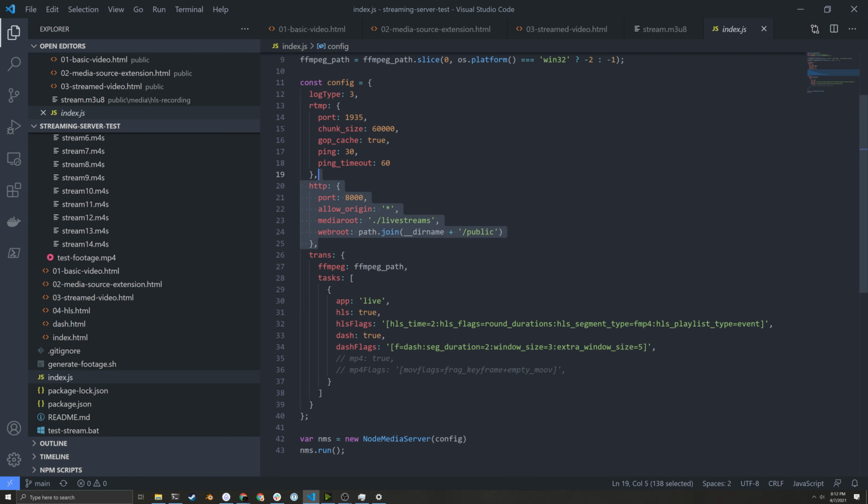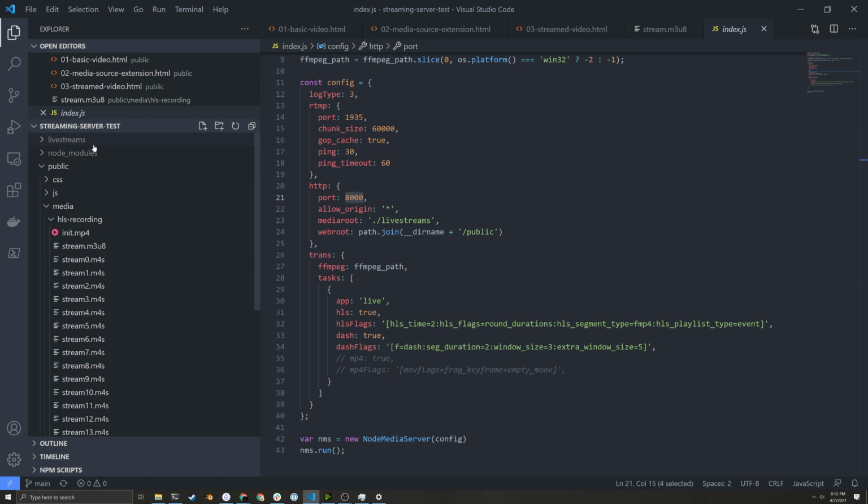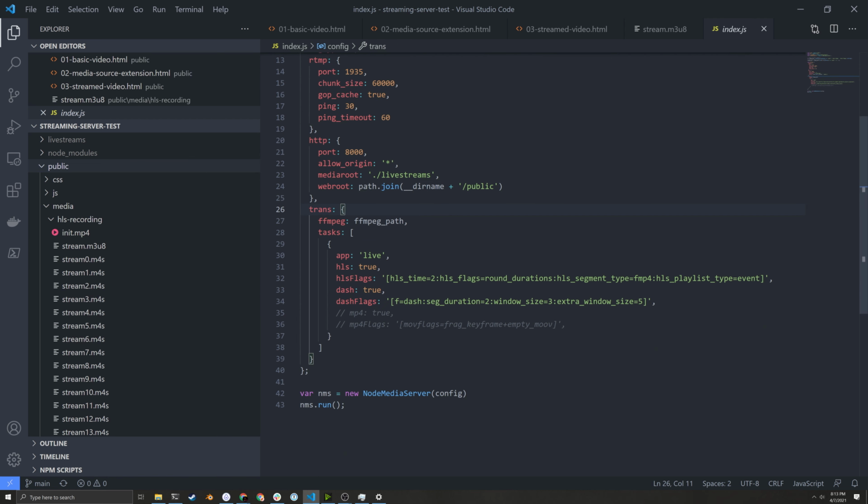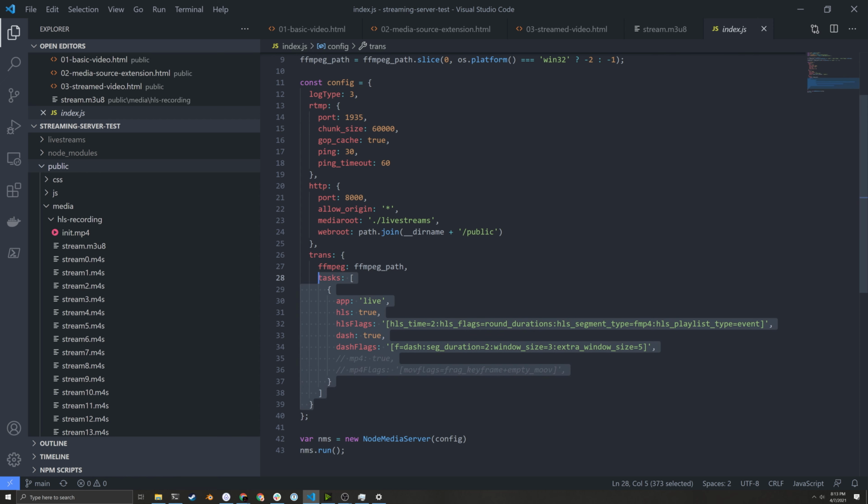Now what's in this config? Right here we've got a config for a static HTTP web server. It's going to be on port 8000. We've got this live streams folder, which you've got right here. It's currently empty because we don't have any streams yet. That's where we're going to write all of our live stream playlists and chunk files. We've also got the root of the static web server, which is this public folder, the same as we had before. Then down here, we've got this transcoding thing.